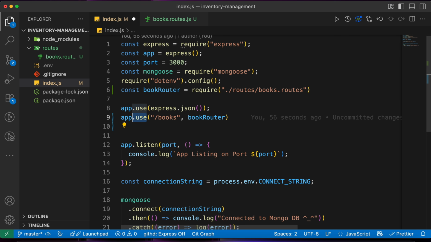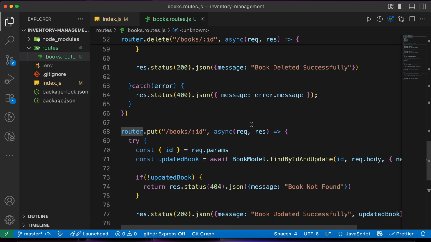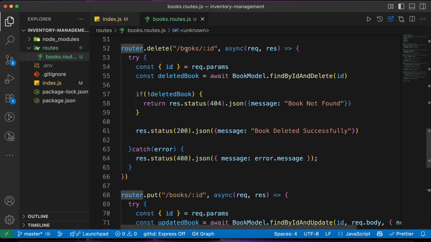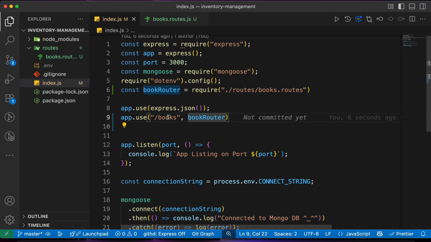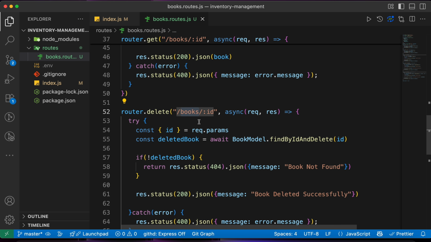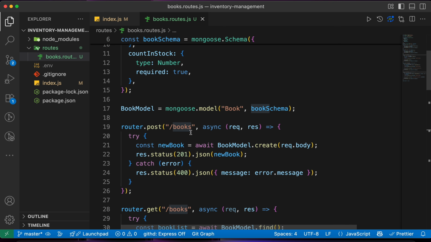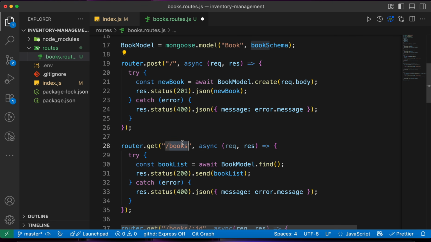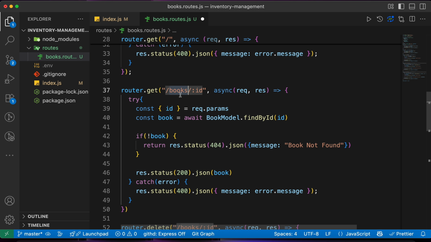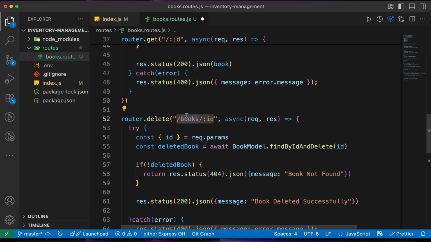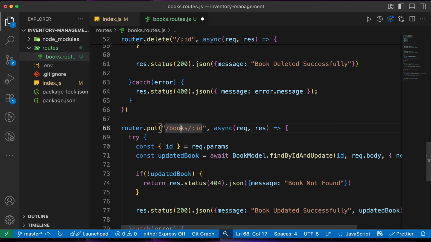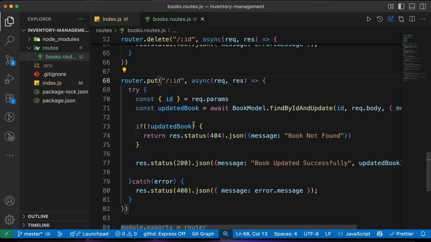So this app.use tells Express, for any request that starts with /books, delegate the handling to bookRouter, this file here. And one last thing we need to do: since we've added /books here in the main entry point, no need to add it here. So we're going to delete /books from here, and from here also, we're just going to keep the ID, and here also just keep the ID, and finally here also just keep the ID.